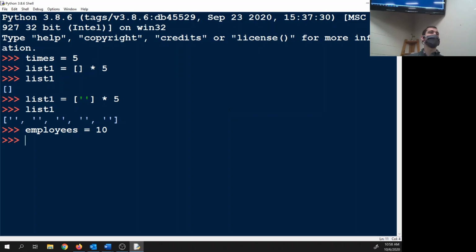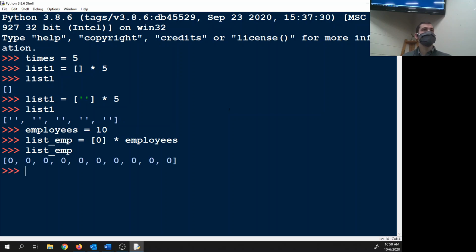I have 10 employees, and I have a list of employees, but I don't know their wages. So I am just going to put a placeholder of 0 times 10 employees. So now I have a list underscore emp, and that's 10 zeros.